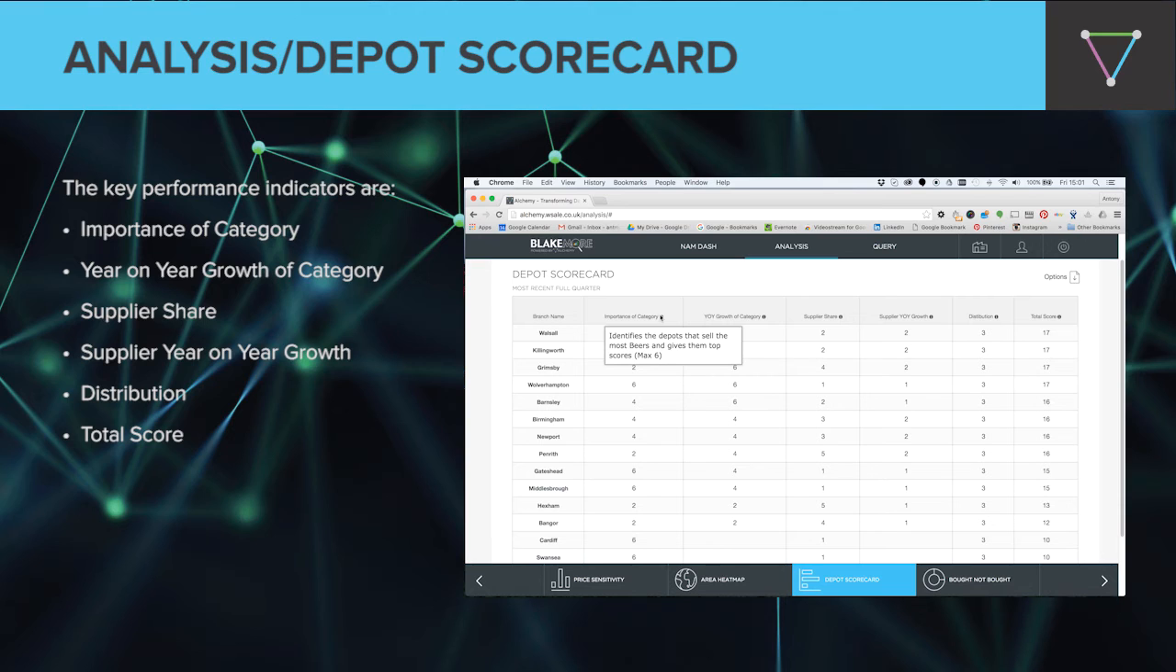This measure is weighted for its importance to the overall scorecard, and all scores are therefore doubled, i.e., a depot that scored 3 points will be upweighted to 6 points, and a depot that scored 2 points will be upweighted to 4 points. Year-on-year growth of category.